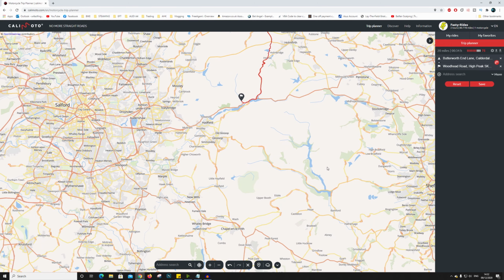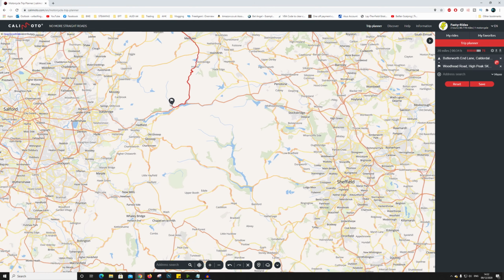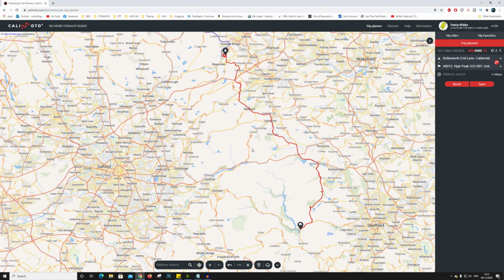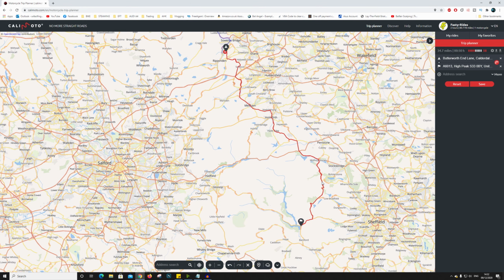If we find the Ladybower Reservoir, which is down here, we can change the destination to there. That changes the route. Let's say we want to create a waypoint. We'll go up to Glossop and put that down there. But let's say we wanted to go through Uppermill. So let's close that back down. We'll right click and create a waypoint, and we will put that in Uppermill.